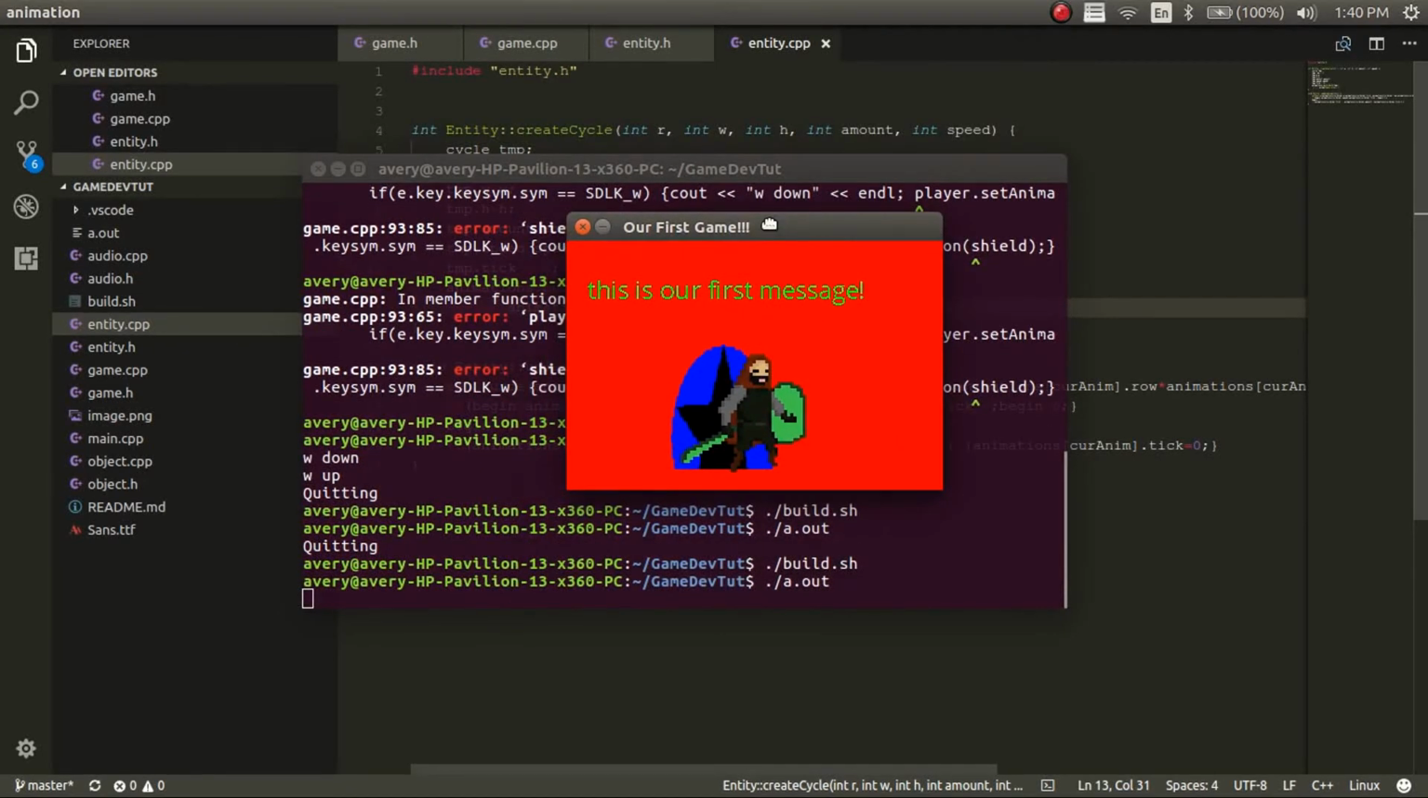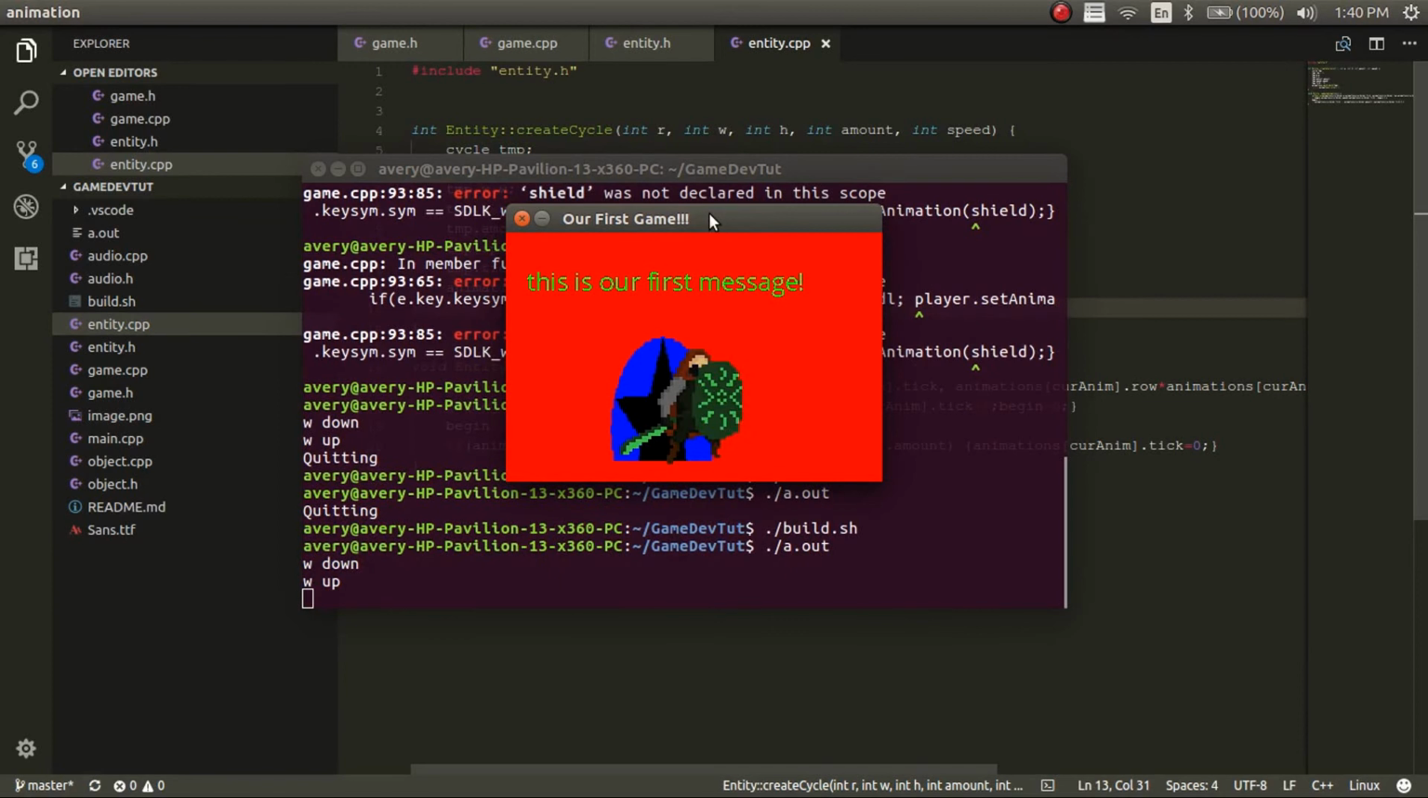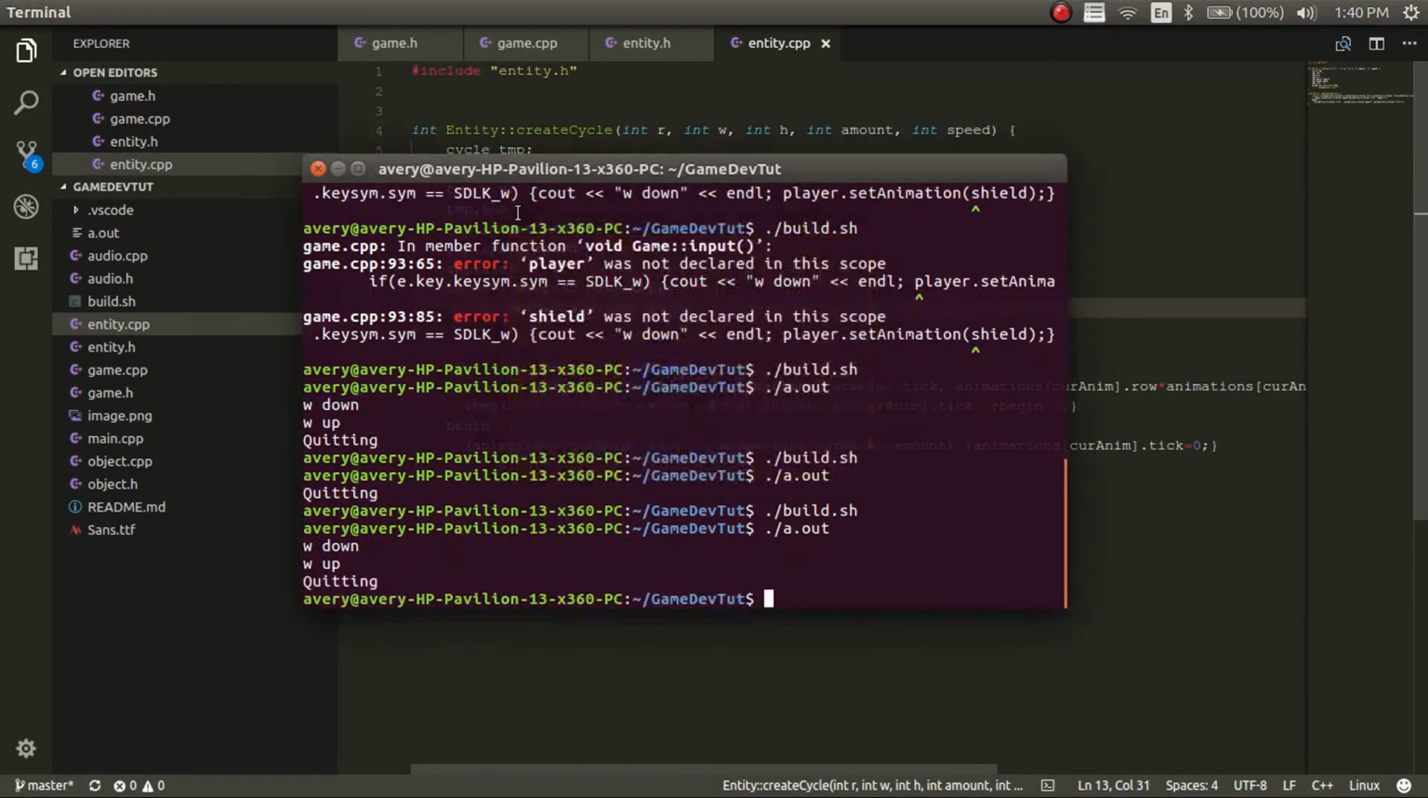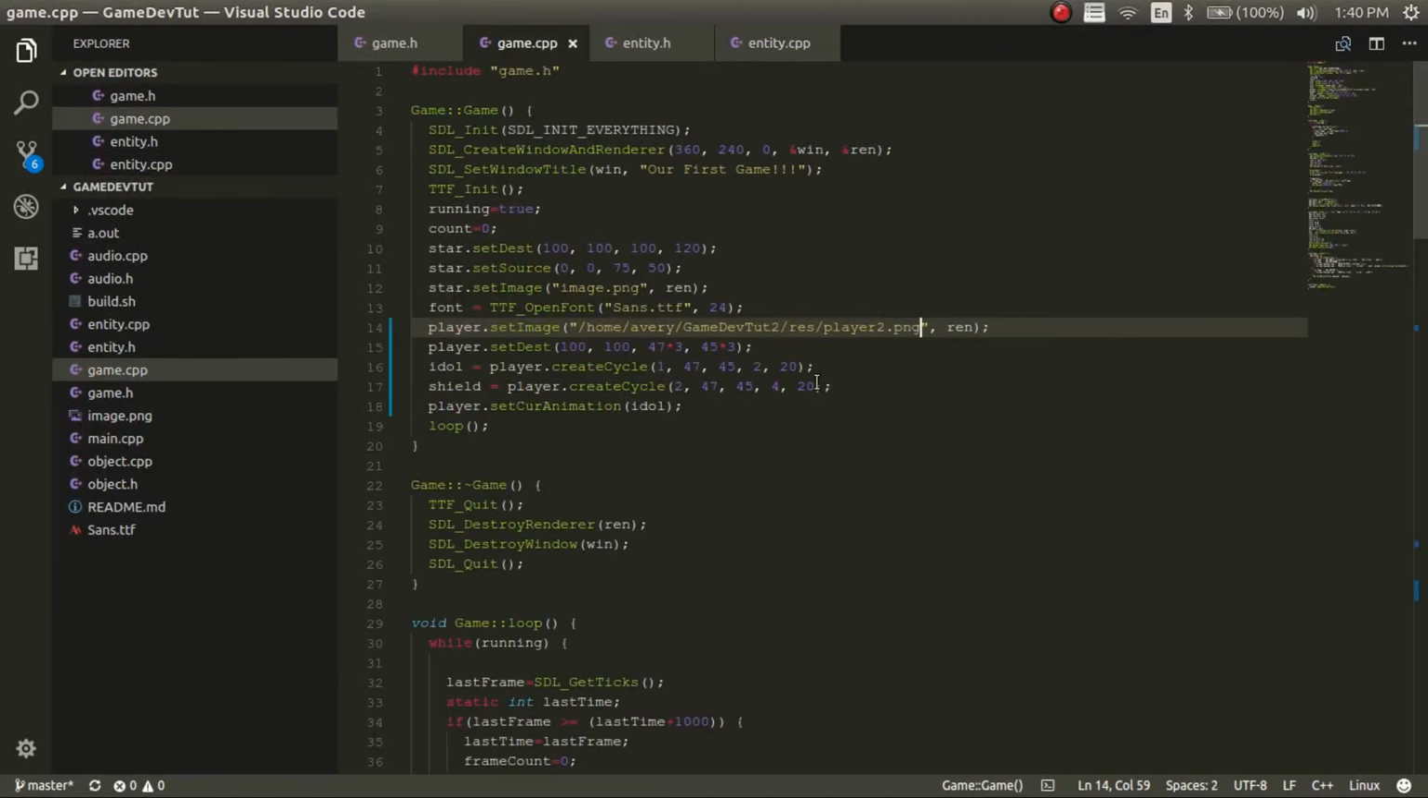Okay, and that's our idle animation. Now let's click W, and that's our shield animation. So that one's a little bit slower, so we can go ahead and change the speed for that. So the shield, we'll just set that to 30.